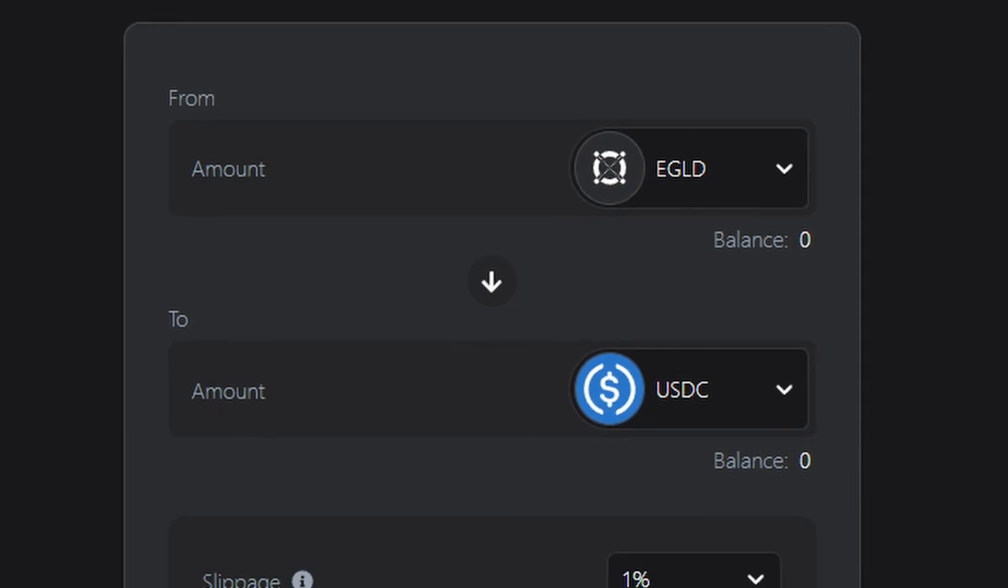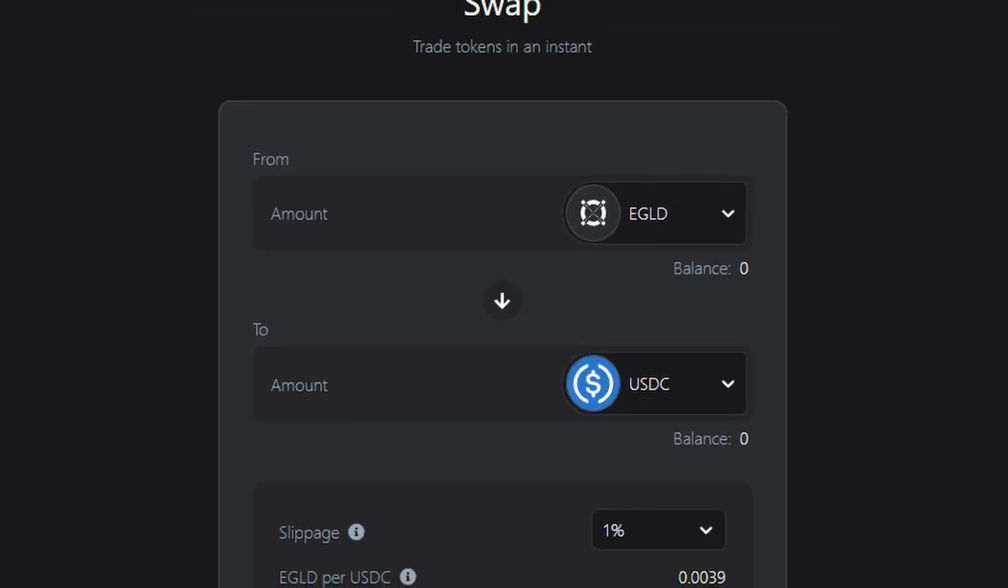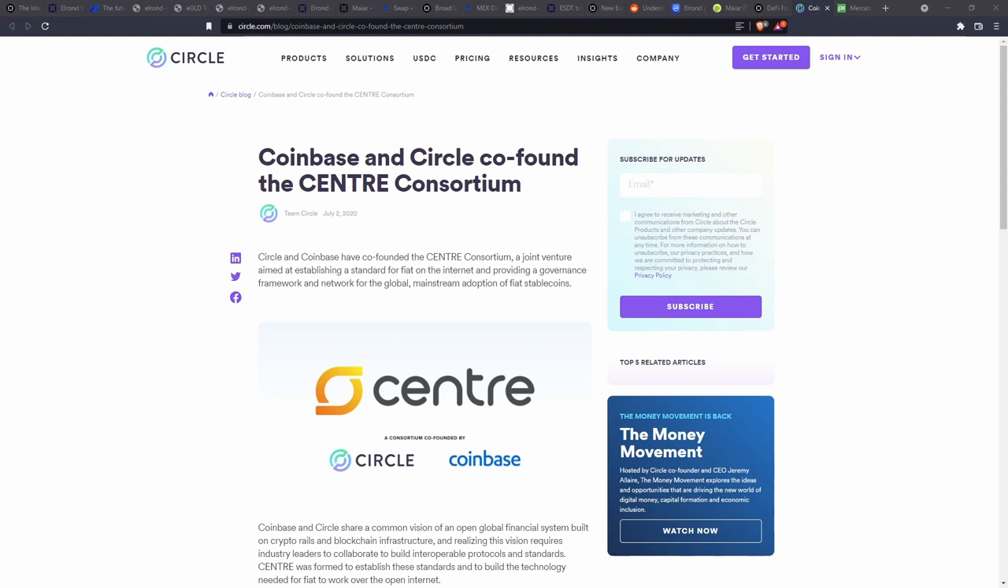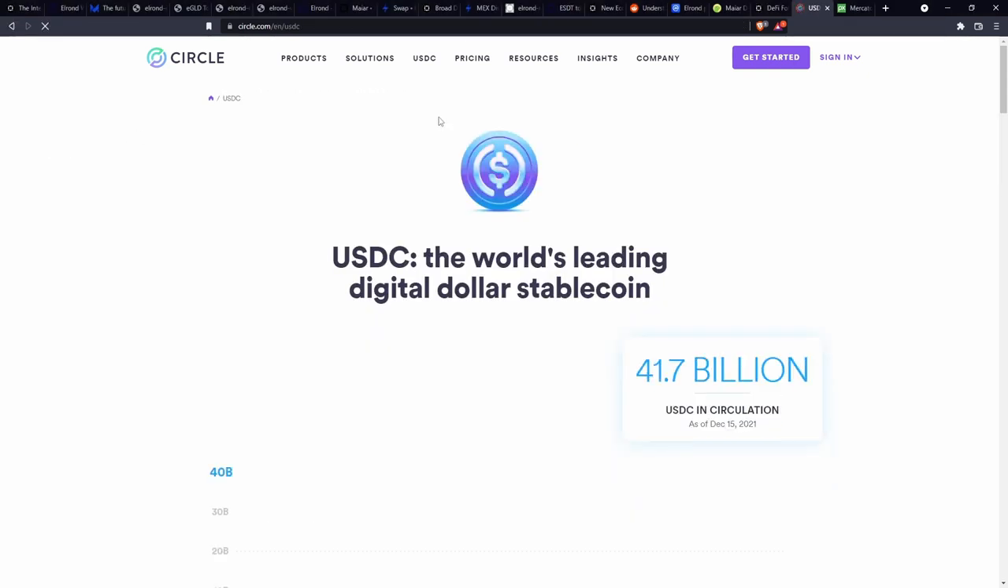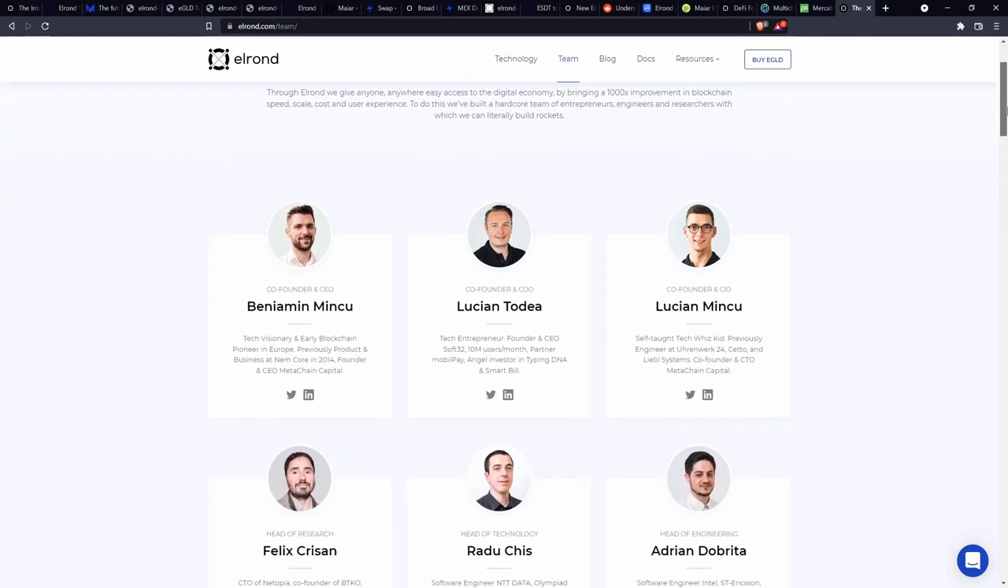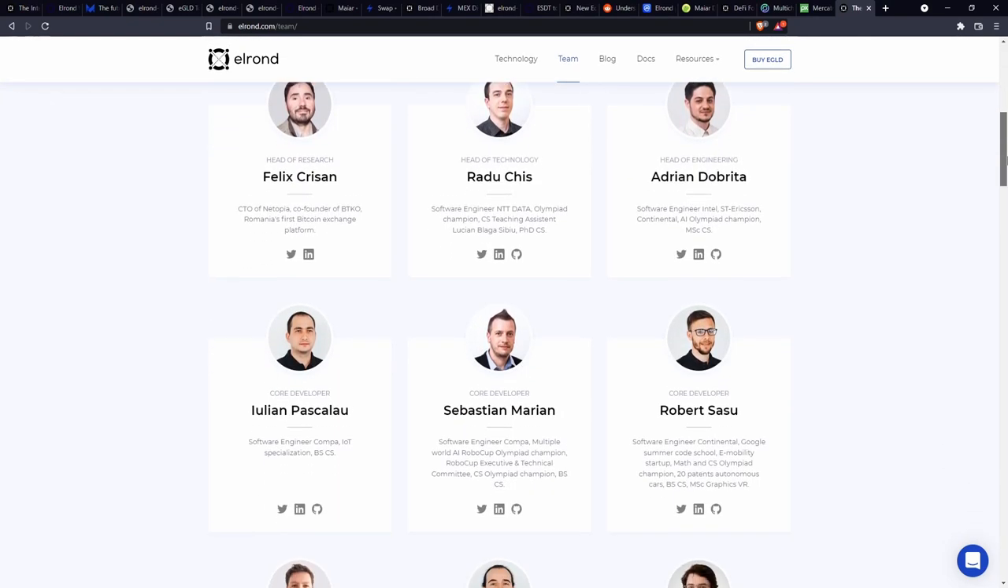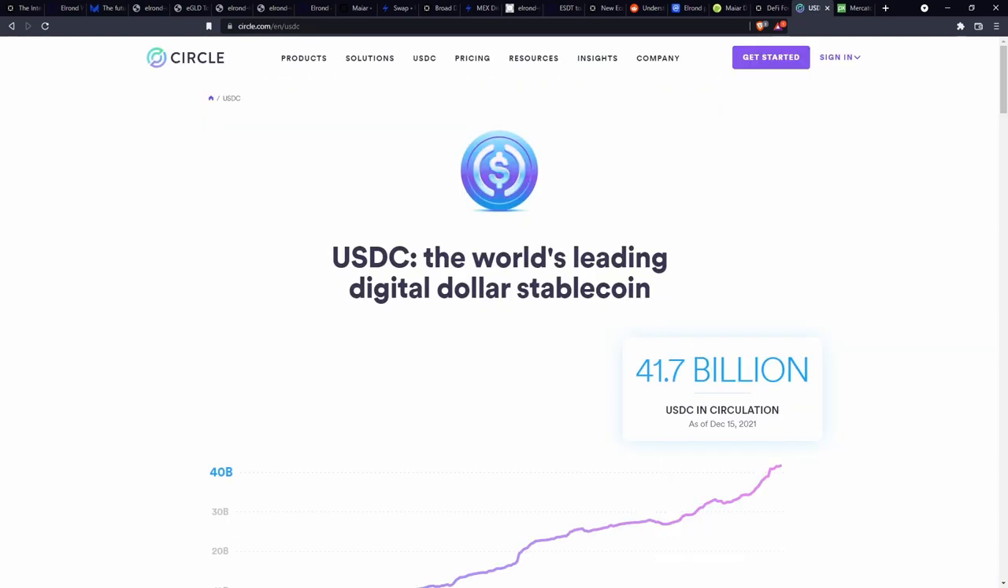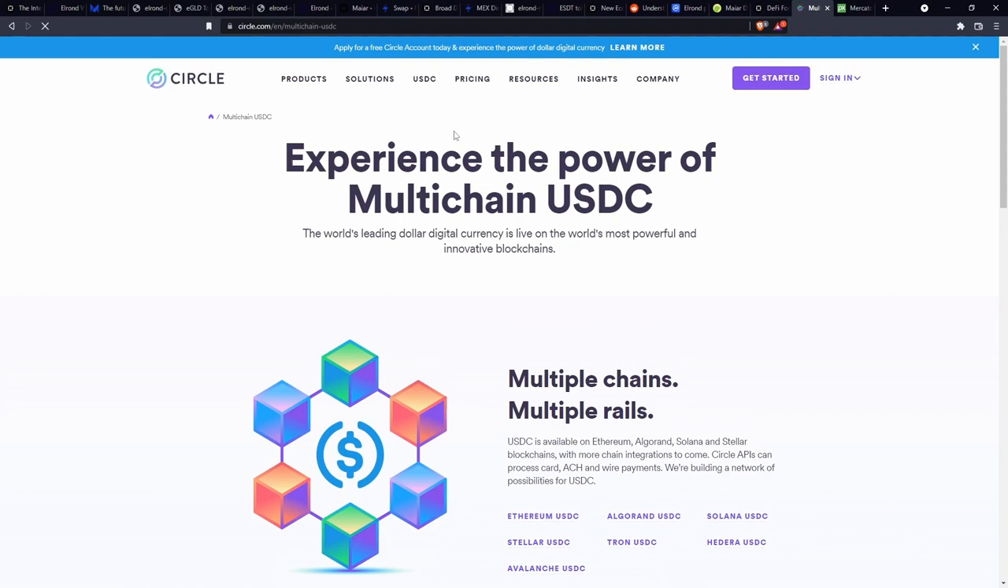The first pair available on the Maiar Exchange was EGLD-USDC. USDC is a stablecoin issued by Circle Internet Financial Limited, which wants to maintain its value always equal to that of the US dollar. The Elrond team, therefore, first of all had to solve a problem. USDC existed on many blockchains, but not on Elrond. They needed a way to bring USDC from the ERC20 standard of the Ethereum network to the ESDT of Elrond.